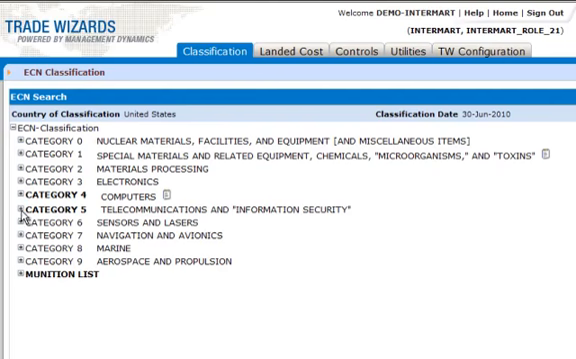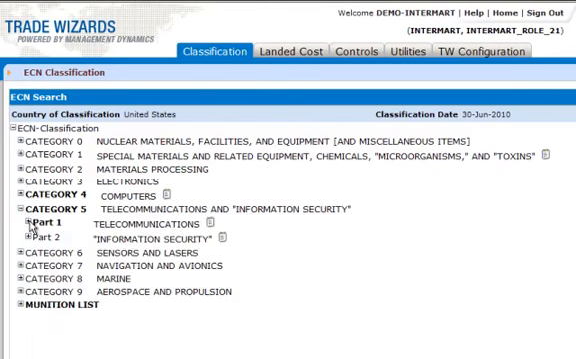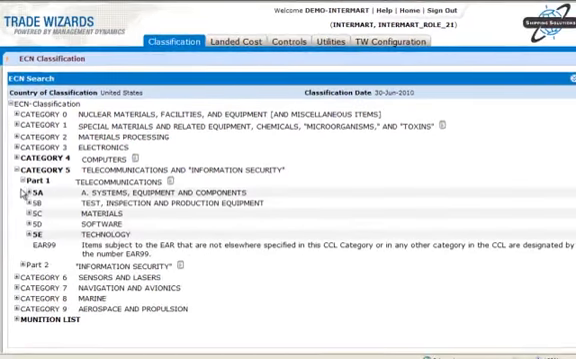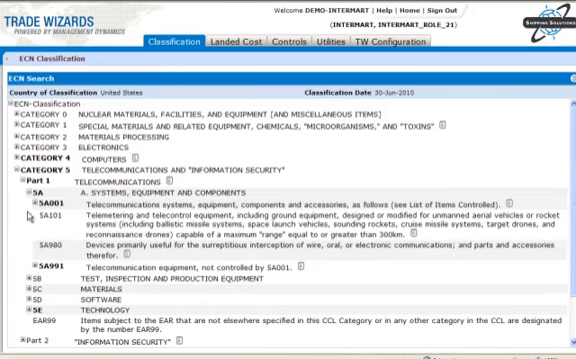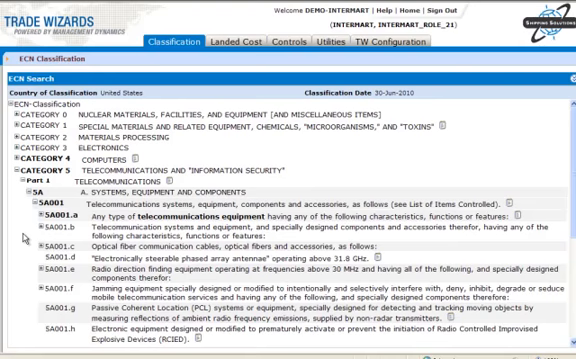I will choose Category 5, and as I continue to drill down through the codes, the tool highlights in bold what it thinks the best choices are for me. But I need to make the best decision based on my product.